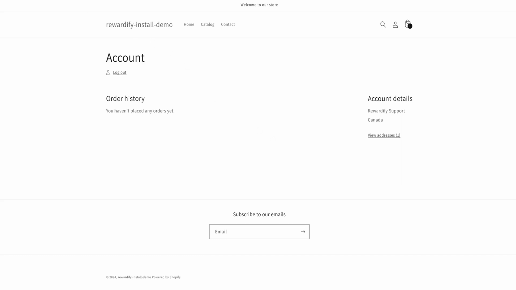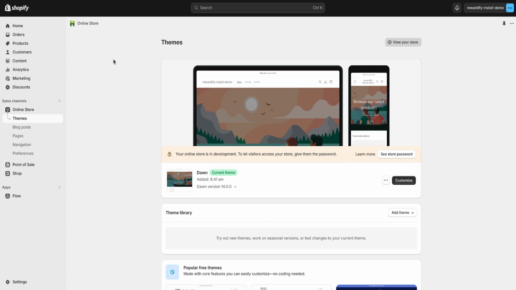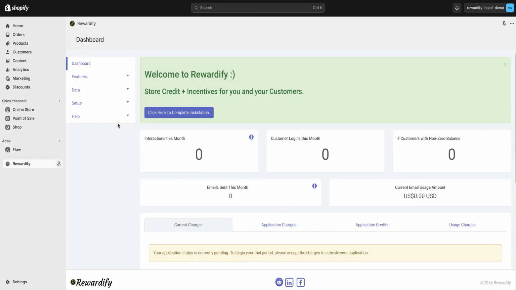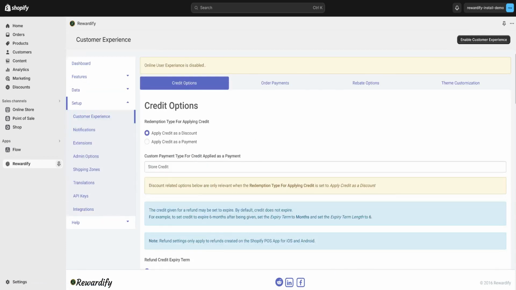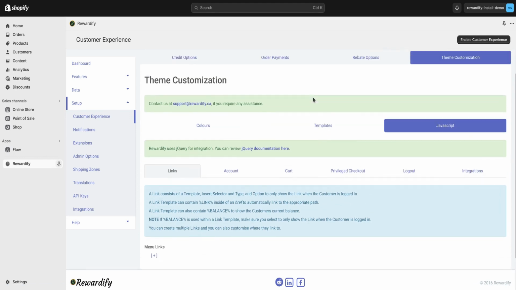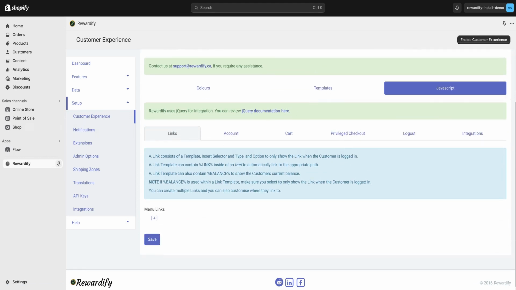Now let's go back to the Shopify admin and into the Rewardify app. In the menu under Setup, we'll tap on Customer Experience. Notice at the top that the customer experience is currently disabled. We'll leave it as is until we've completed the configuration changes to match our theme. We'll start by going into the JavaScript section under Theme Customization and modify the integration to match our theme.